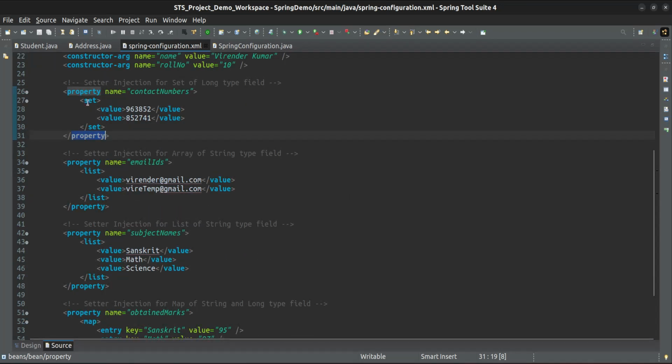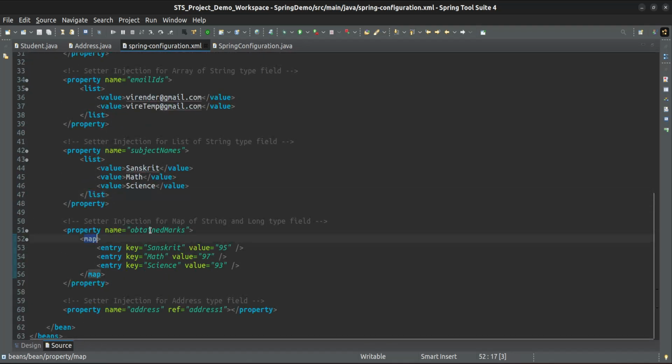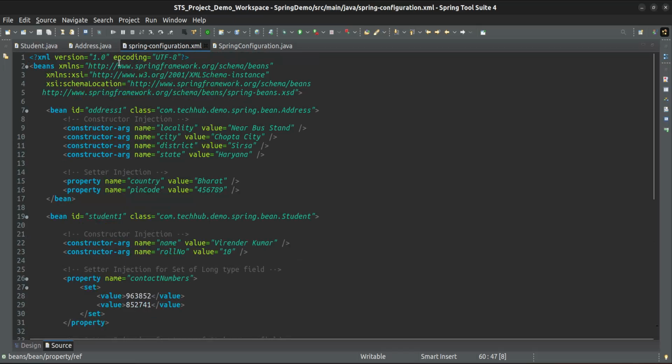Same only. This is a set, this is representing a list that can be a list or an array, and this is a list again, also again a list, and map is representing a map of key and value, and this is a reference address, so I am giving here the reference address of address 1. Fine.